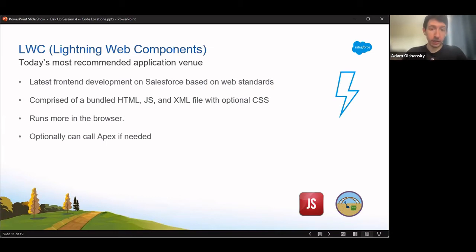Lightning Web Components, as it says, run more in the browser, so it's supposed to be a lot more performant. And the idea is Salesforce is trying to partner with a lot of these industry standards boards to really help be on the cutting edge of making things as performant and innovative as possible as JavaScript and other languages of the web continue to evolve. The idea is hopefully that LWC will evolve as well and keep up with those standards.